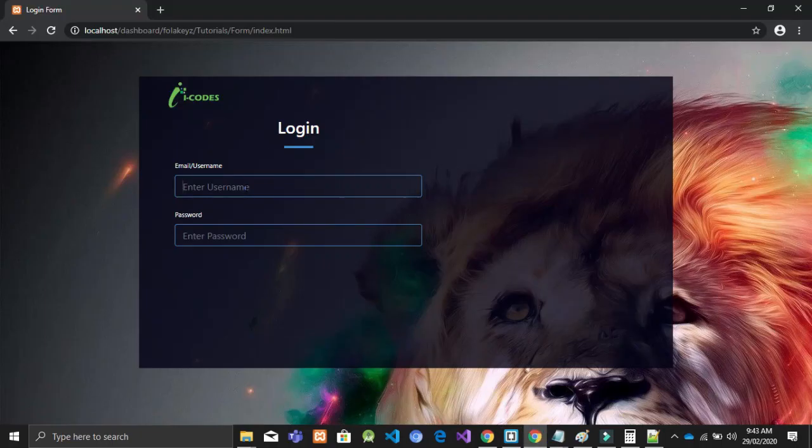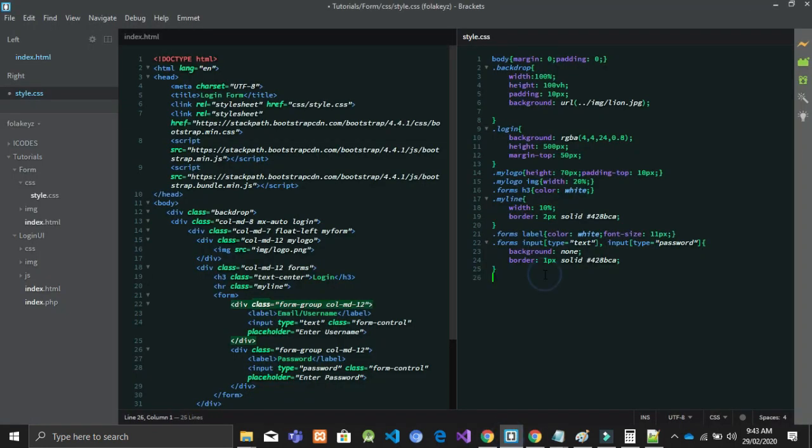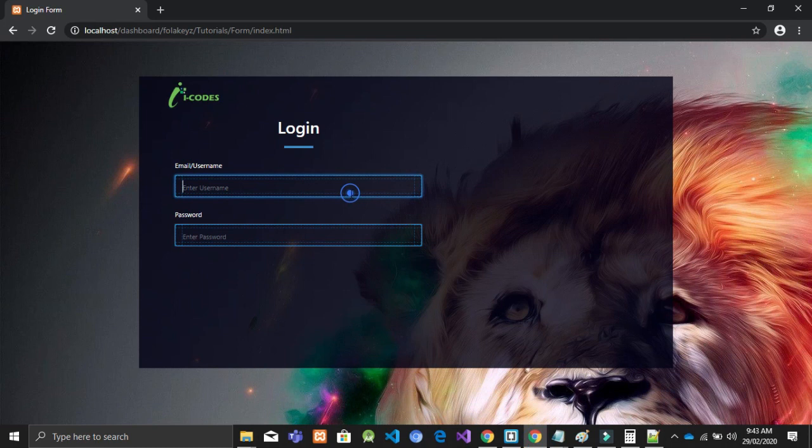So let's work with the placeholder. The placeholder is too big for me. So form input placeholder. Let's change the font size, 11 pixel. I can give this color white. Okay, perfect. So let's add our submit button.